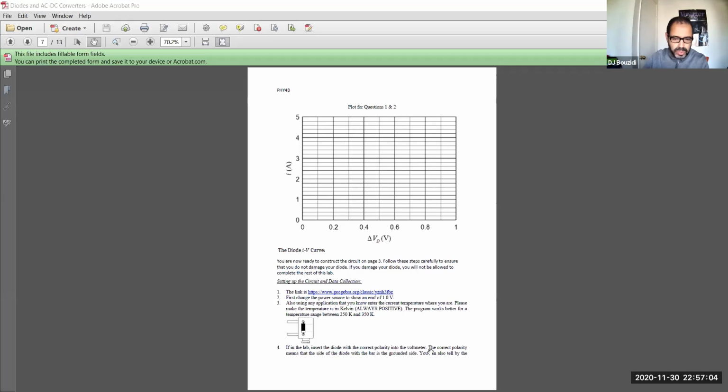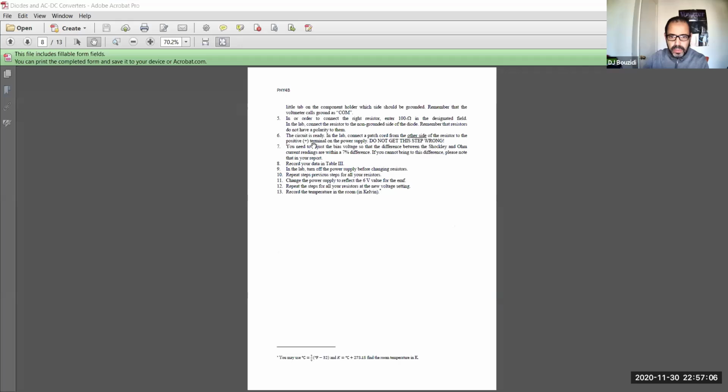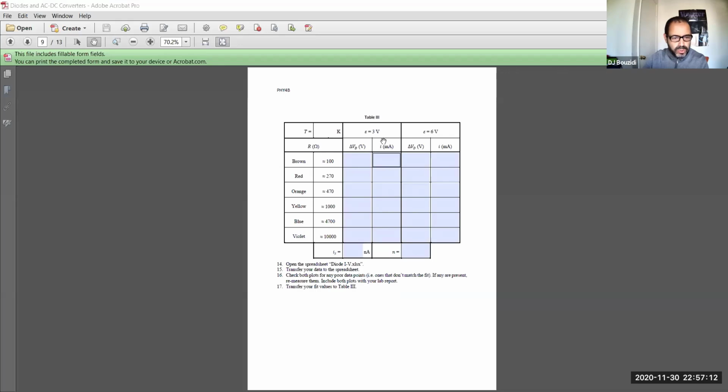Okay, we're not in the lab, so we don't care about this portion. In order to connect, do not forget, we're going to fill table 3. So this is table 3 that we need to do now. Okay. So in this table 3, we're going to stop sharing that screen.